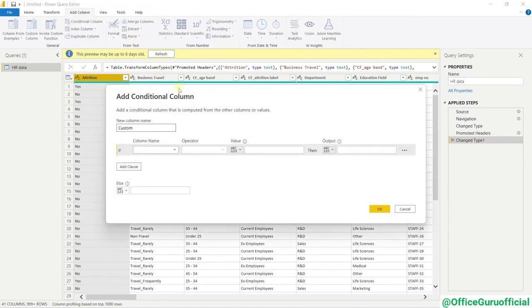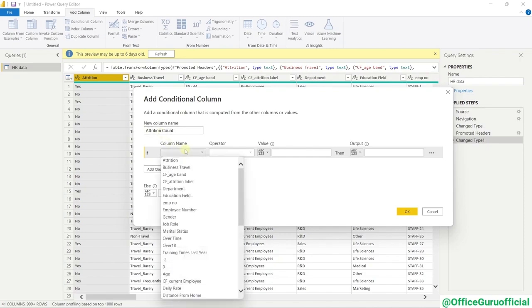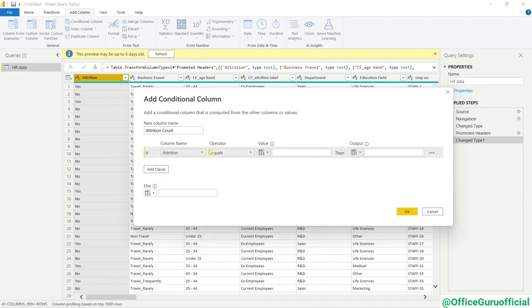Okay, so there are different types of columns which we can add, that is a custom column or a conditional column. Right. So now in this conditional column, we have, by default, an if statement. So I will name it as attrition count. So this column will be used as attrition count, and if the attrition is equal to yes, then I want the output as 1, right? So wherever there is yes, the output will be 1, and if it is no, else I will put it as 0. Okay, and I will click on OK.